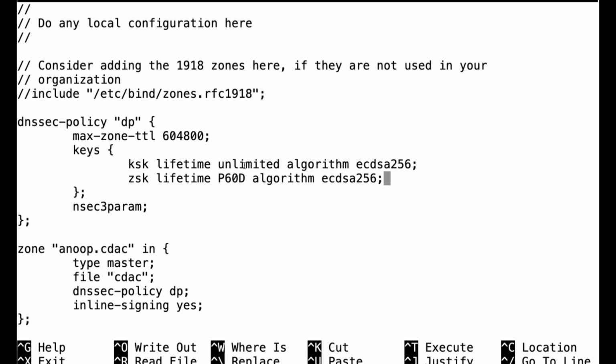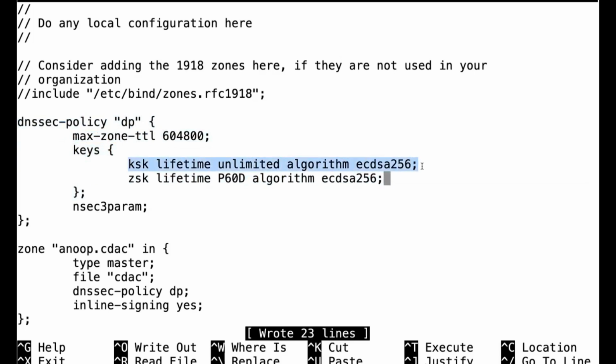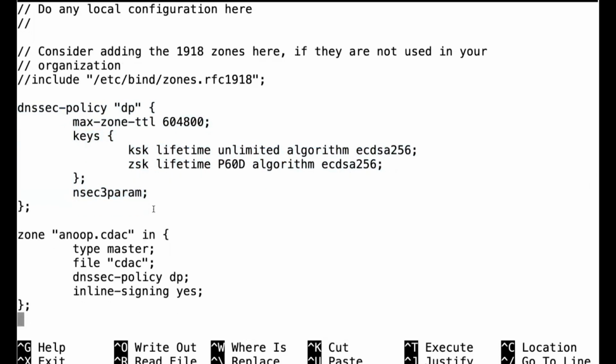So we'll save it. So this is our DNSSEC policy. In this policy, I have taken care of three things. One is the zone TTL, another one is the keys, and keys contain two things. One is key signing key, another one is zone signing key. And then I also have asked it to use NSEC3. Then in the zone file, I have given which policy I will be using. So dnssec-policy DP and inline-signing yes. So it will start automatic signing of the domain.